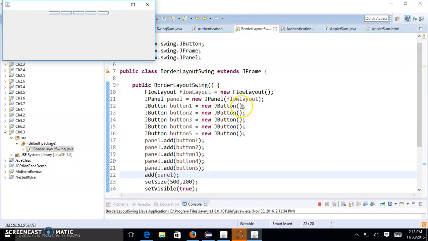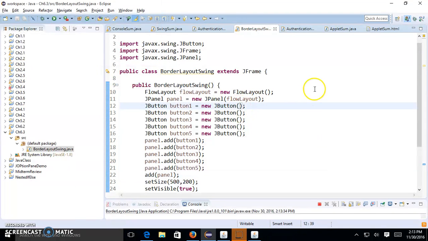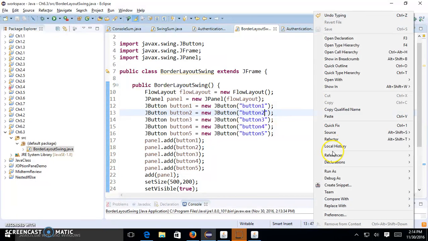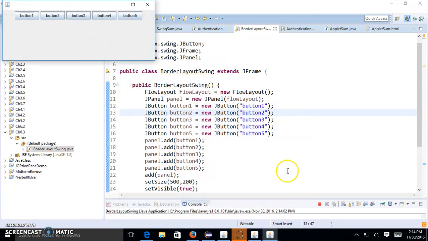Right, if I start to put a text, then we see text. Button 1, right, to the constructor. Button 2, button 3, and 4 and 5. So let's run this. Right, so that's a flow layout.